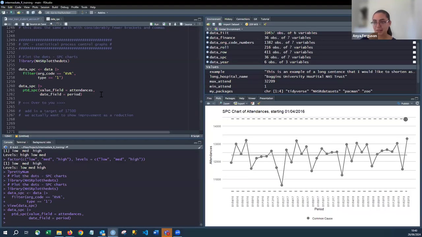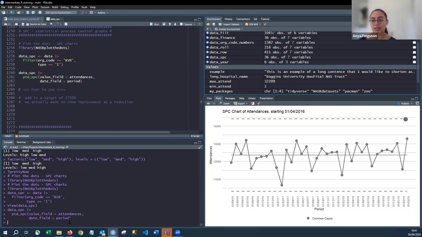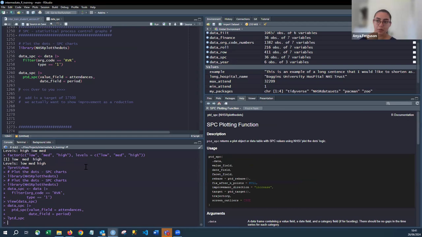But back to this training, so we've plotted an SPC chart of just the type one attendances for RVR, and it's over to you. We want to see if you can add a target, what the target number of attendances should be, and also to show if the improvement is a reduction. So usually you would prefer to have a lower number of attendances over time. As a hint for this one, I do recommend running question mark ETD SPC, just to bring up the help guide to help you with this.